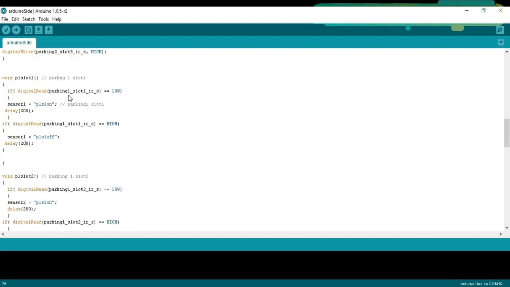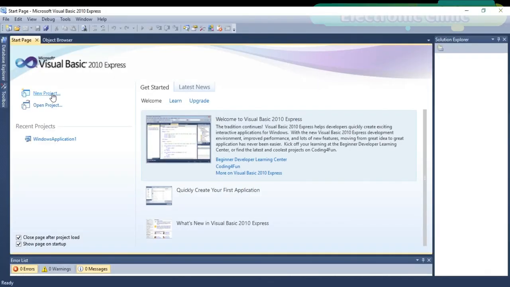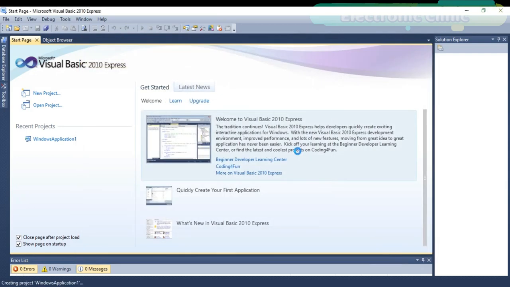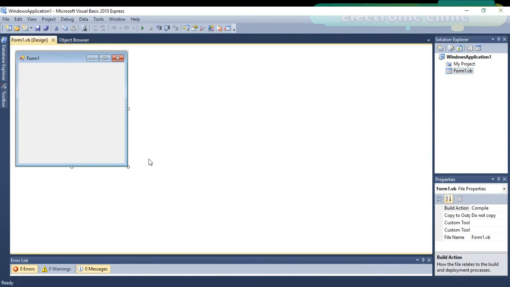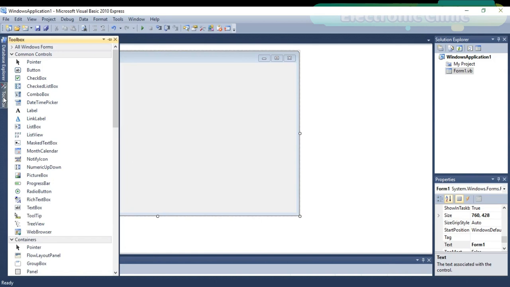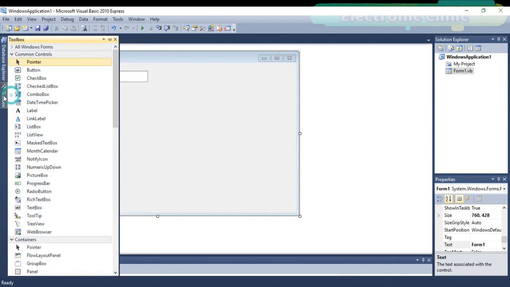Now let's design the application. First of all, open Microsoft Visual Basic 2010 Express Edition. Click on a new project. Make sure you select the Windows Forms application and click OK. Click on the toolbox and double click on the text box to add it to the form. Now add 6 more text boxes.